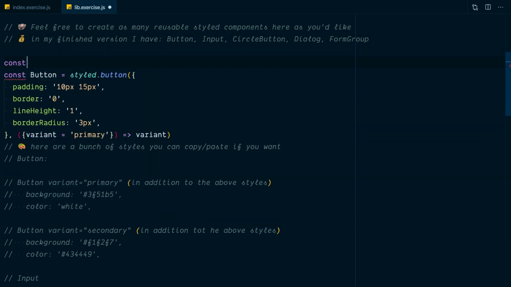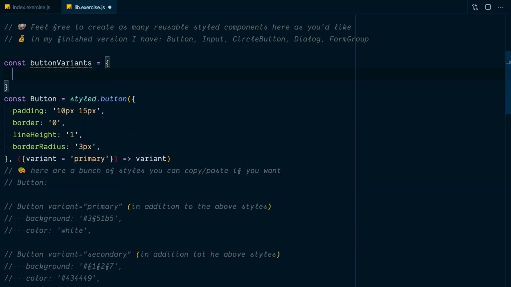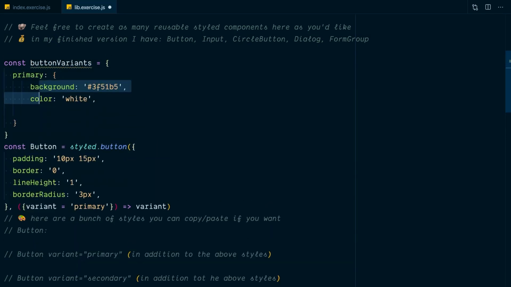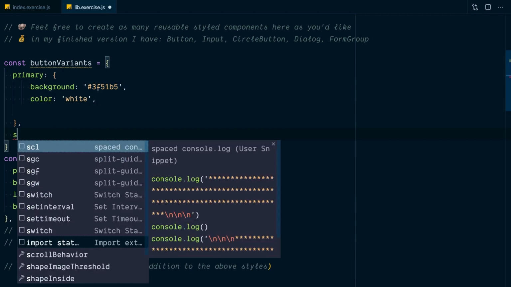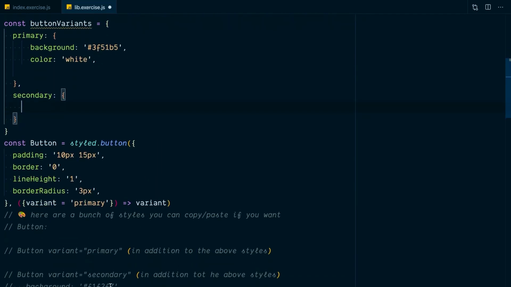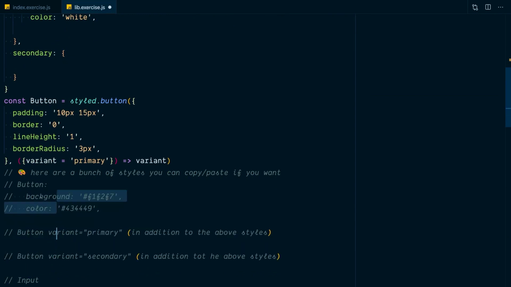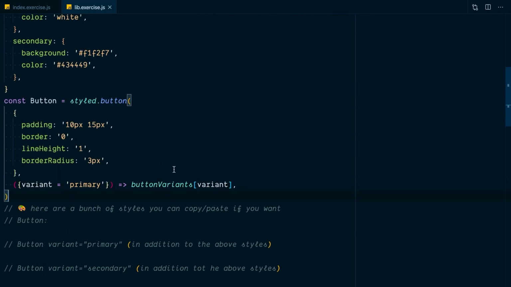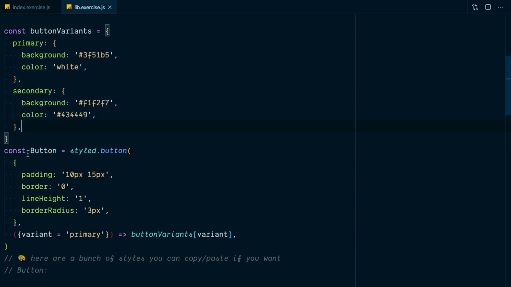So here's what I'm going to do. We're going to make a button variance right here. We'll have a primary, and then I'll grab the primary styles, bring those up, and then we'll also have a secondary, and we'll grab those secondary styles and bring those up, and then we can say button variance at variant, and that's how I'm going to determine what variant of styles I should be applying to my button. So let's take a look. Hey, things are looking pretty good.